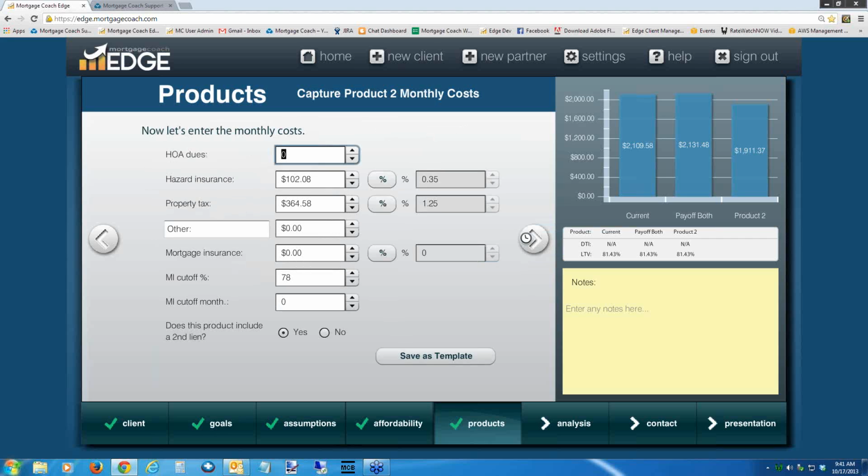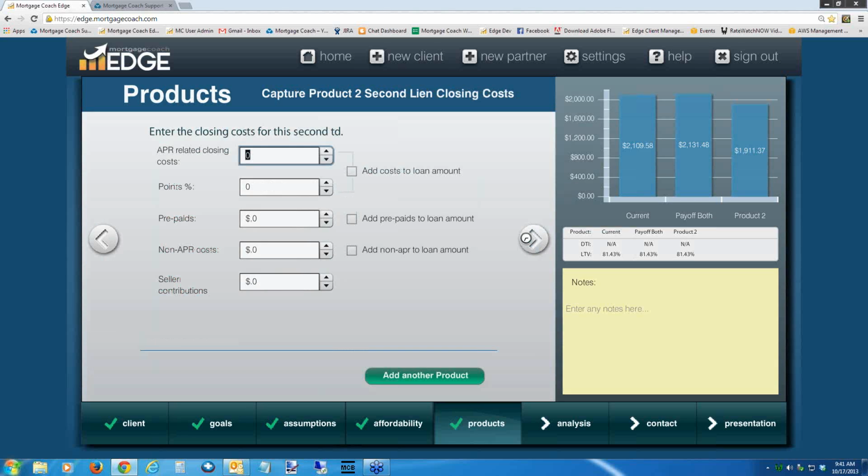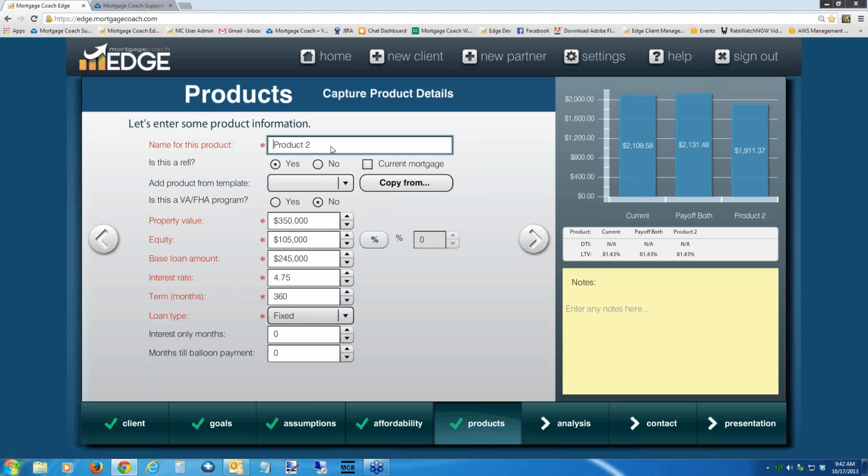So we don't ever want to put any closing costs on an existing second, or an existing mortgage for that matter at all. It won't assess it in Edge. It figures it's already closed. There's no reason it should have closing costs. All right, so the last thing I need to do is I need to probably go back and rename this guy. So we'll call this one resub second.